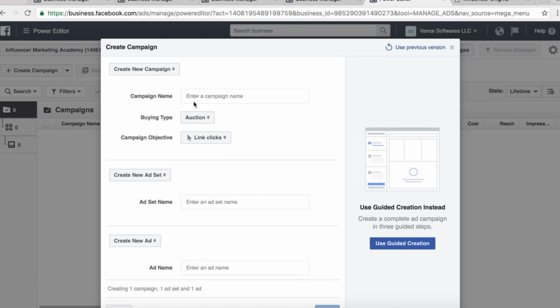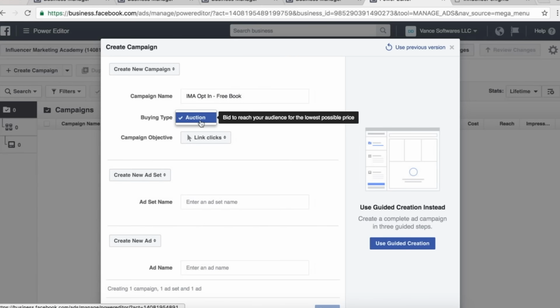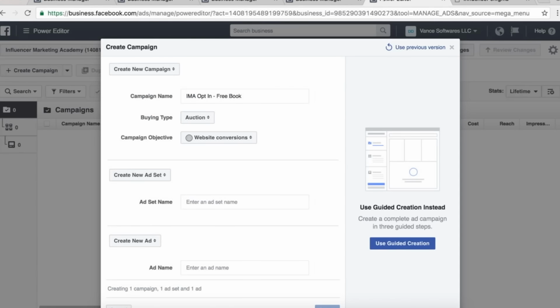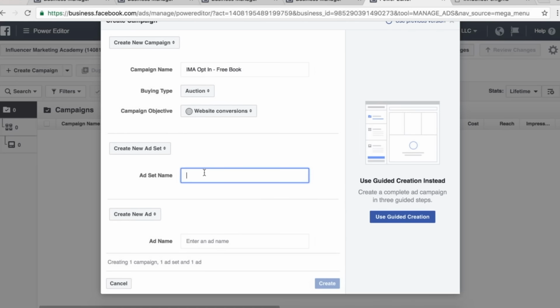Now I'm going to go ahead and create a conversion. So IMA opt-in, and we're going to do free book, all right? So we're actually going to target people, over here, who went to this page right here, but didn't enter their name and email, all right? So IMA opt-in free book. So we're gonna do retargeting. We're gonna focus hardcore on retargeting, all right? And then we're gonna roll out mass audiences, etc.